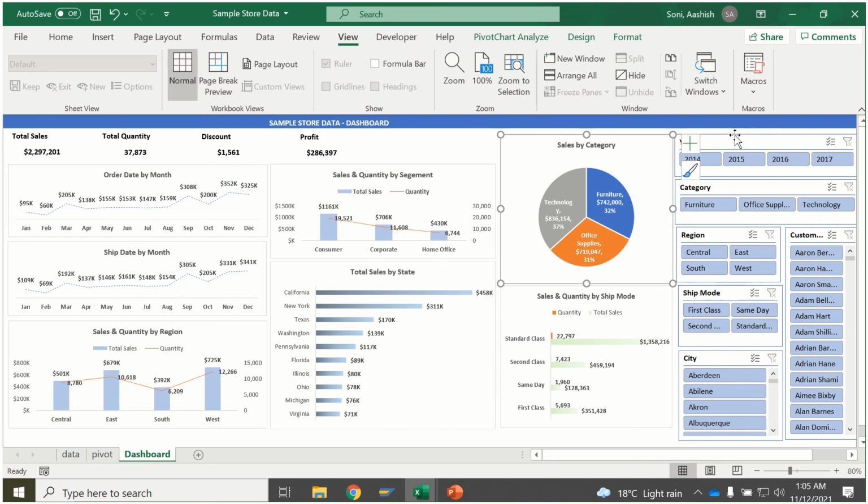So this is how you can make your dashboard interactive with less effort. And anyone who says that you can prepare a dashboard in 15 minutes, that's wrong. It takes time. And this is how you will prepare a dashboard.